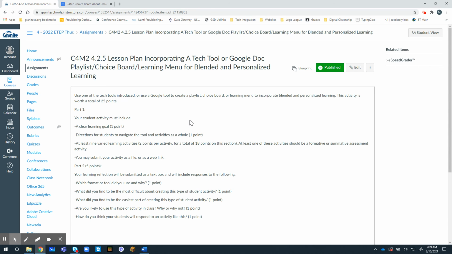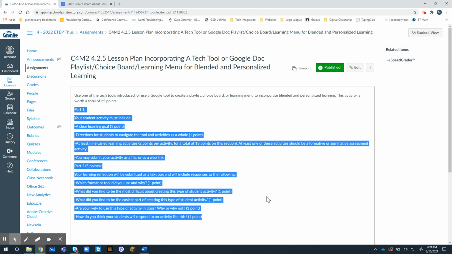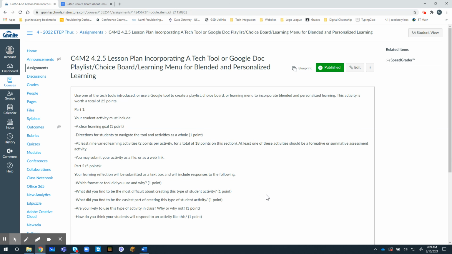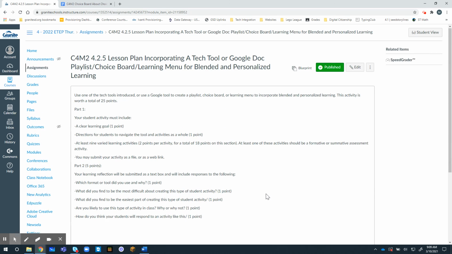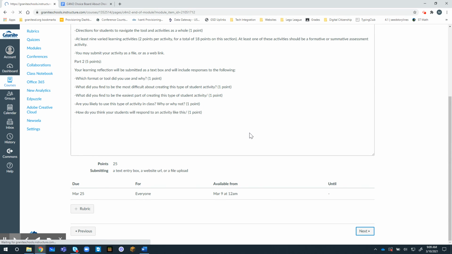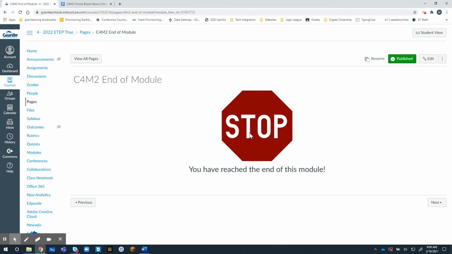Once you've explored those digital tools, you can choose whether or not you will use one of those tech tools introduced or a Google tool to create either a playlist, choice board, or learning menu. Please read parts 1 through 2 for each component of your student activity. Once you're completed, you will submit right over here. And then you've reached the end of the module.